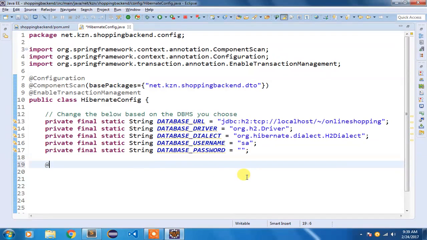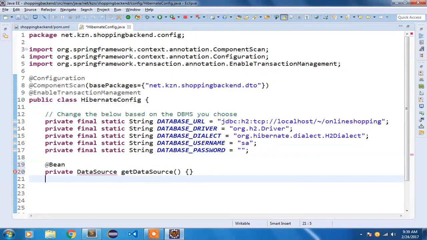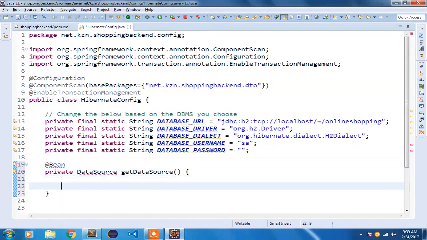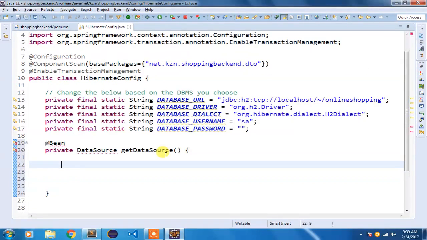So for creating that bean, I'm going to say @Bean, and I'm going to say private DataSource would be the return type. So it will create a bean which would be used across the application, and the return type is DataSource. I'm going to say getDataSource. And I'm going to use a class, and that class would be BasicDataSource.